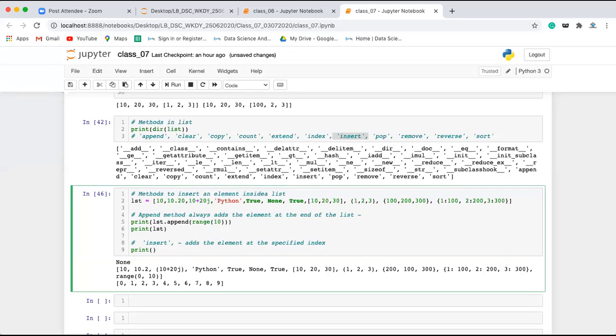Similarly, this insert method also returns a None object. So let's see, I don't need to print. I will write lst dot insert, and this is 0, 1, 2, 3, 4, 5. At the 5th position, I will insert, let me insert a list itself. Just give me a second.